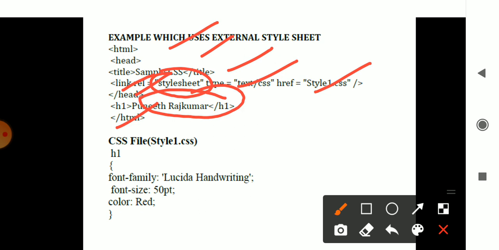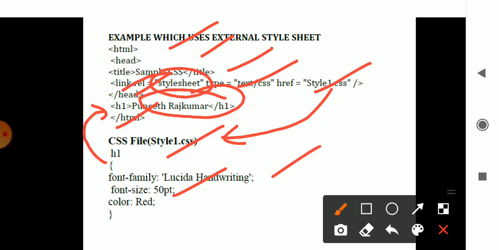And in another file called style1.css, what you are doing is, in the heading which you have considered here, H1, you are providing a font style which belongs to the font family Lucida Handwriting, and the font size is mentioned as 50 points, nothing but size 50, with the red font color. So the text Puneet Rajkumar will be in this font style, size and color. How it is represented, you can check out here.